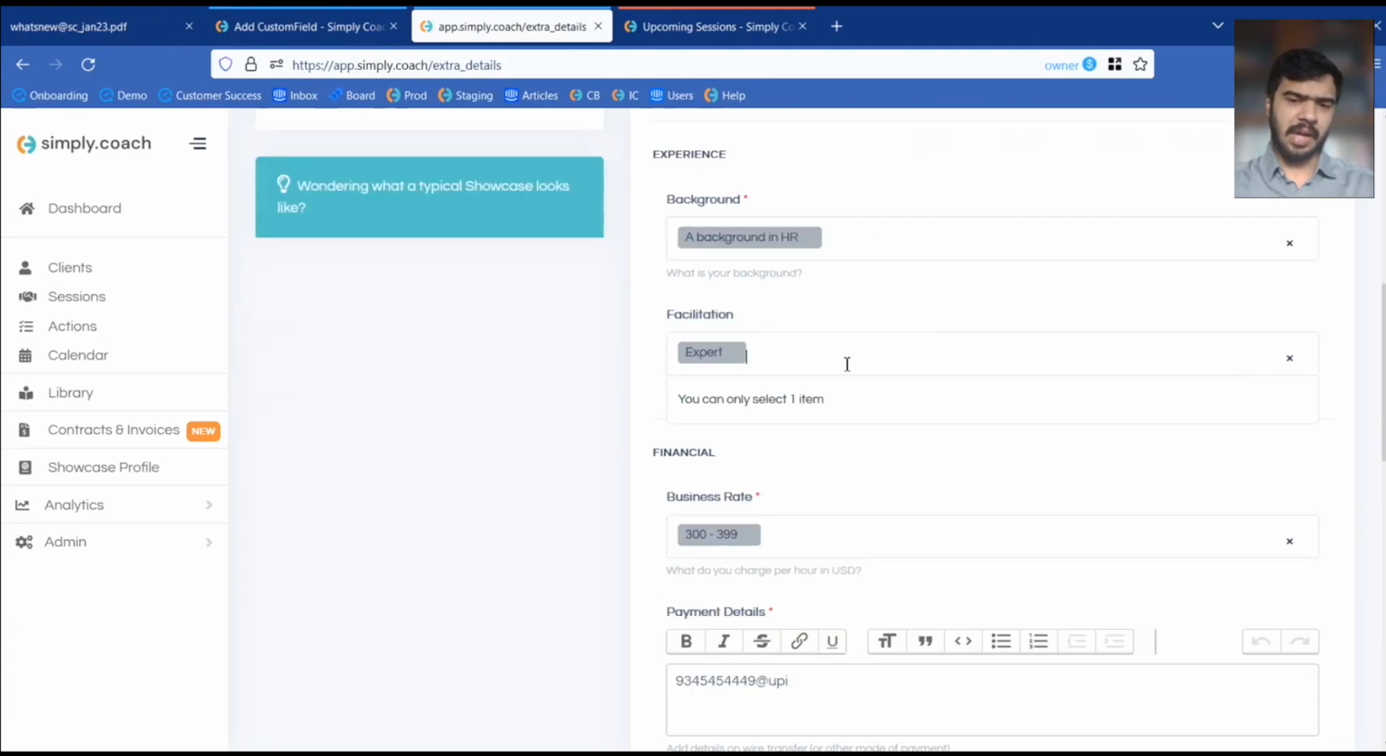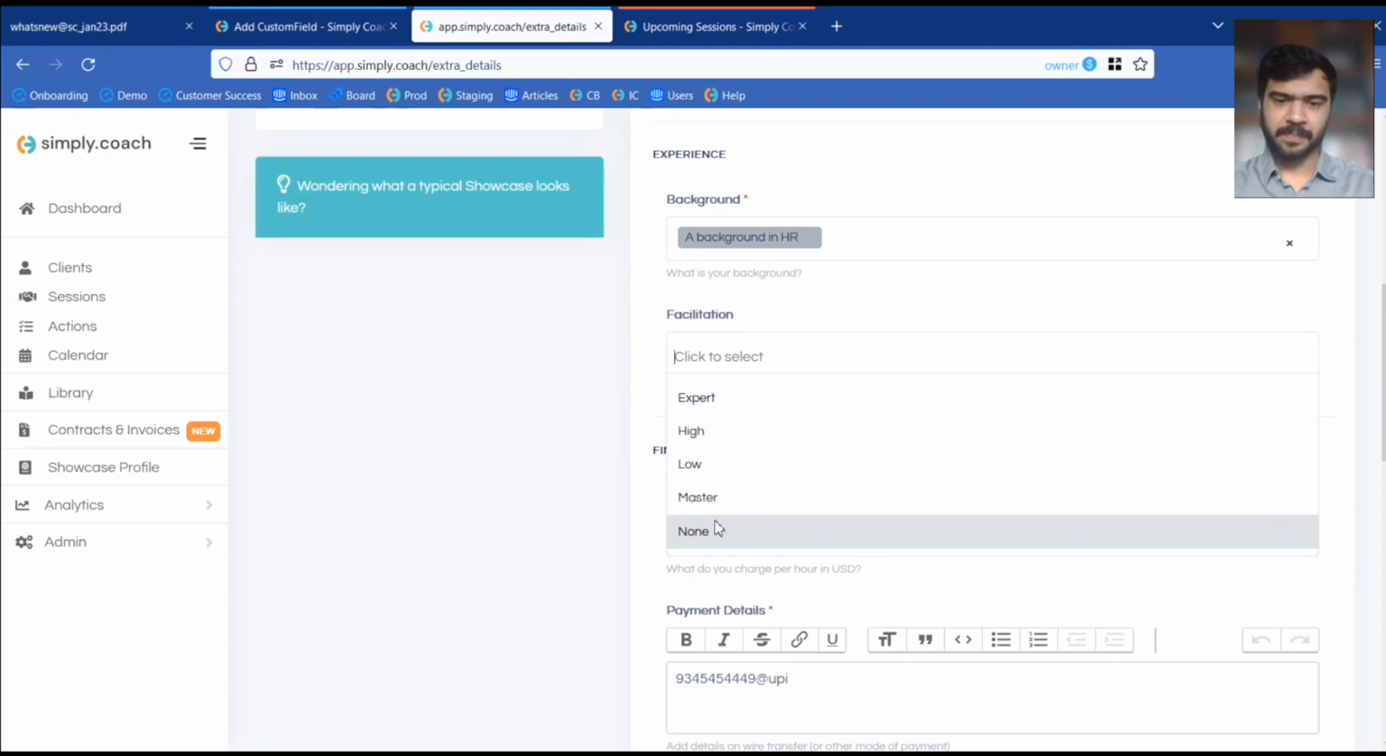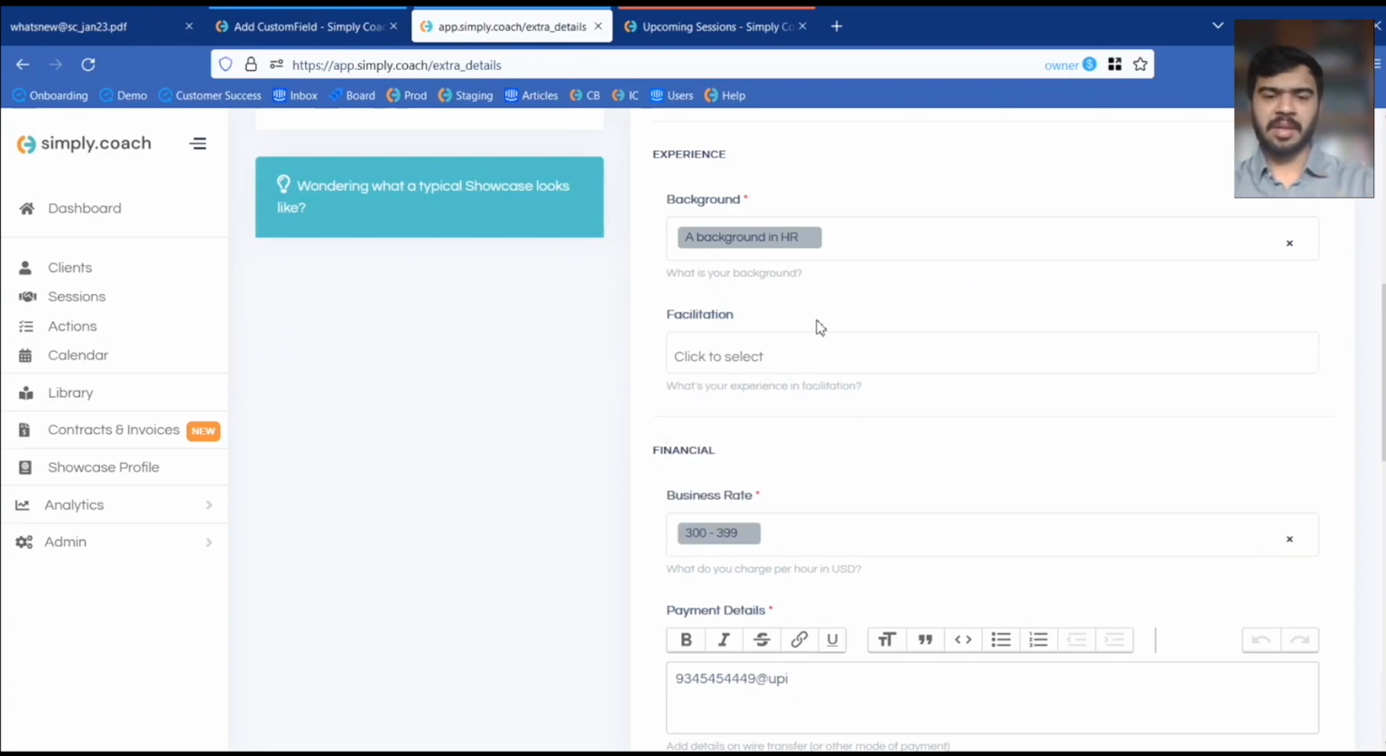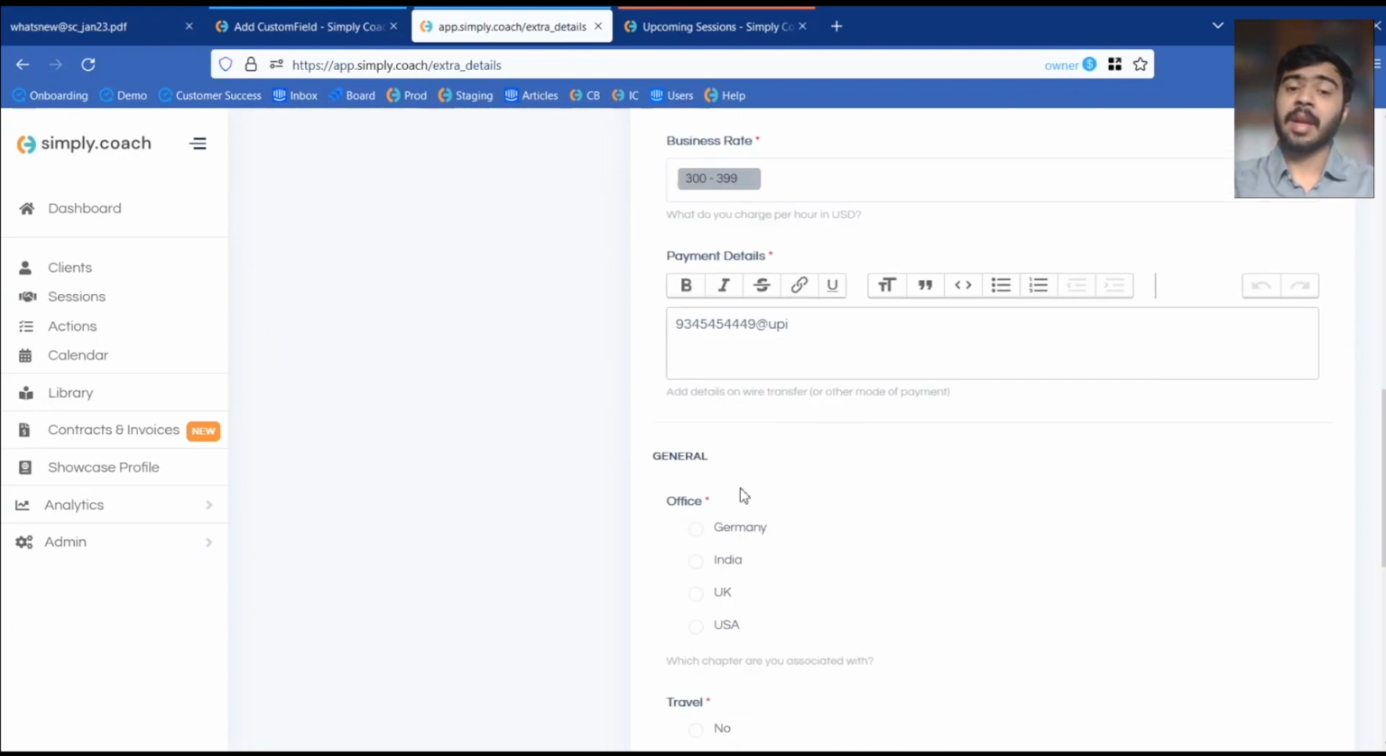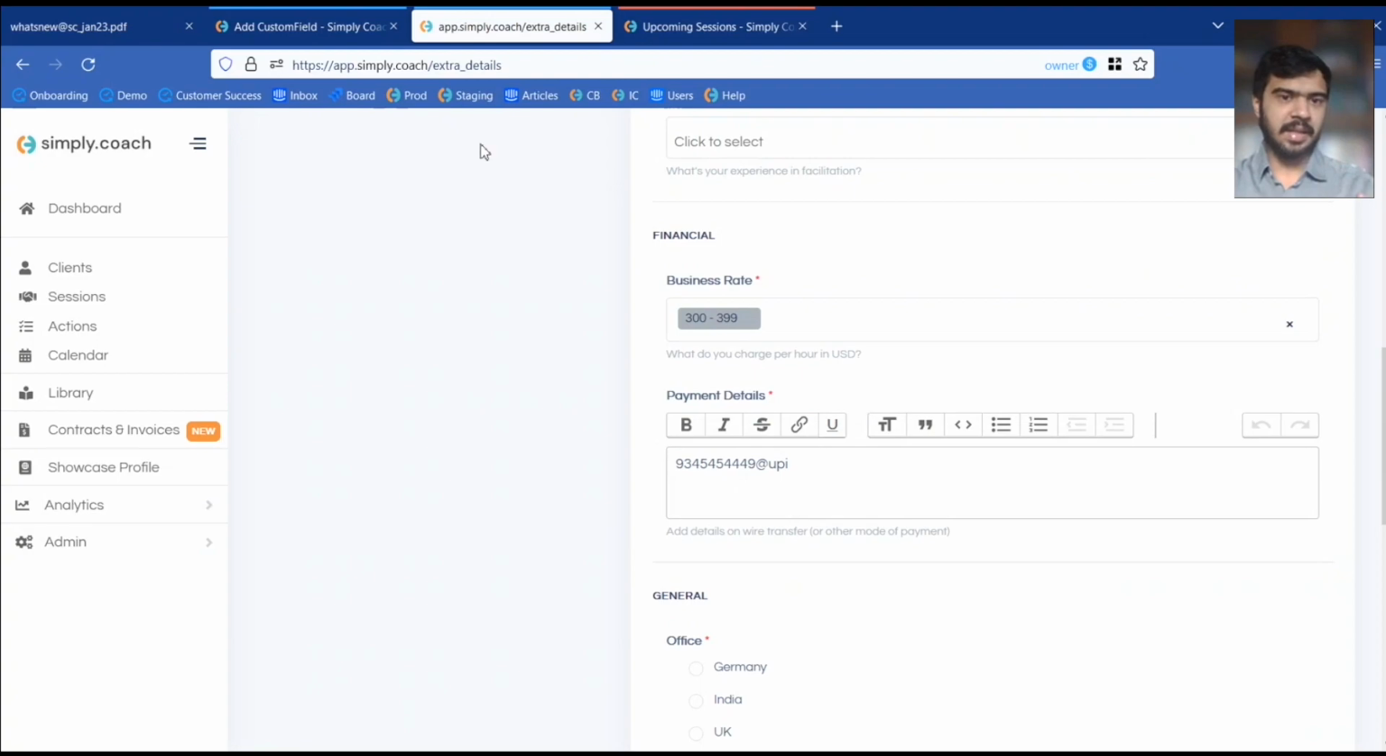And how much of an expert they are, what's their level of expertise on different parameters, whatever you need to track. And again, an interesting use case here was that instead of asking the coach to send their billing information separately, you ask them to put it into their profile. Of course, all the information added to the profile, which you have additionally asked them to add in the extra details, is visible only to you as the owner of the account.